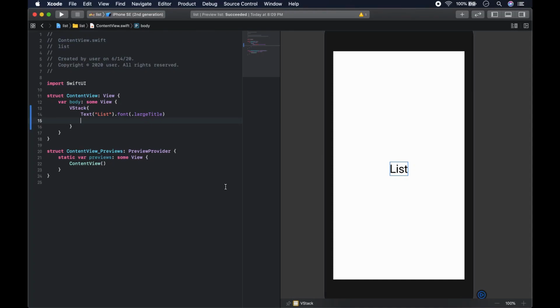We are going to continue with our series on views from SwiftUI, and today we're going to look at the list. Now, a list can show static views or data from a source in a list view. So basically that's what a list does.